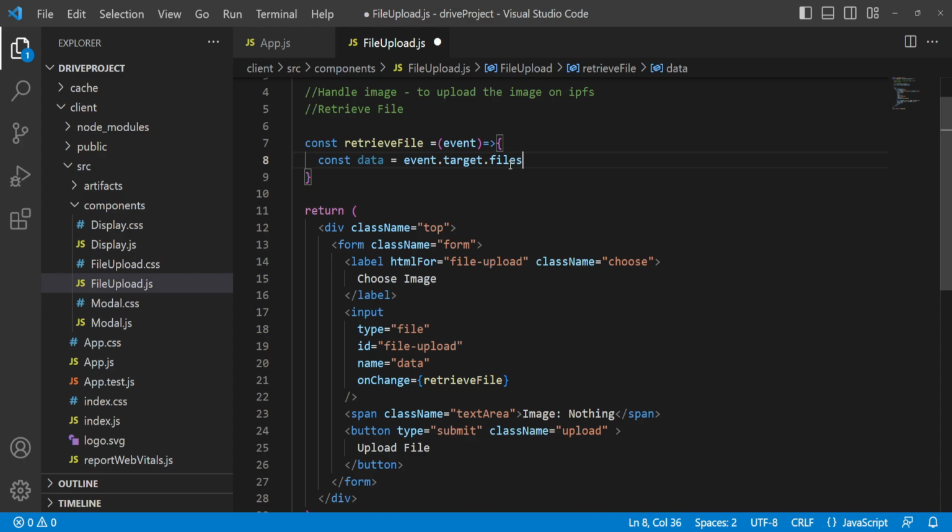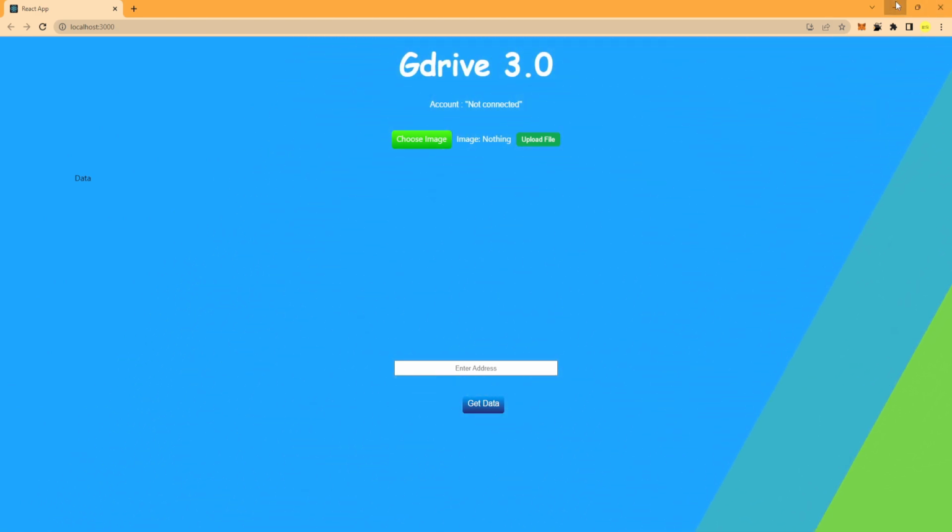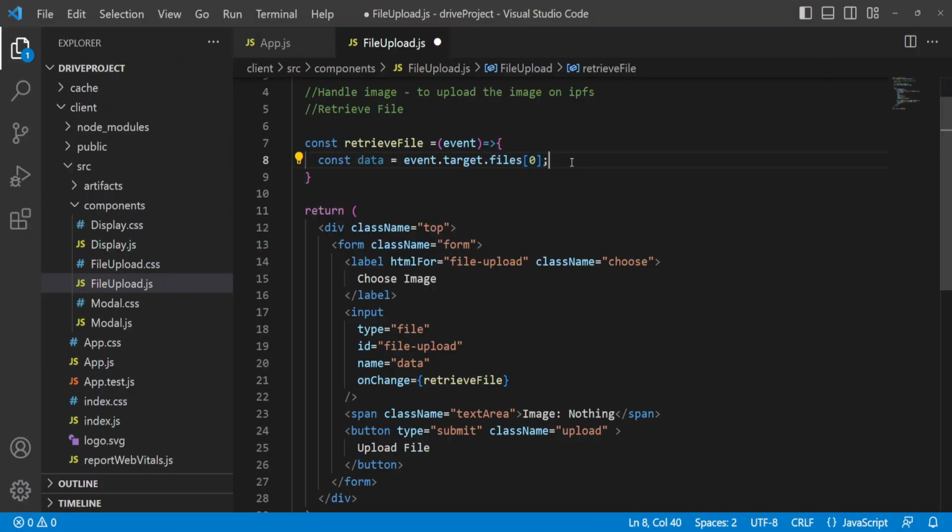But I'm not going to do that. I'm going to simply select the first element from this files array, and this first element will be the single file that I have chosen. So once I click on this choose image, I will be selecting one file, and that file will be present inside this files 0.